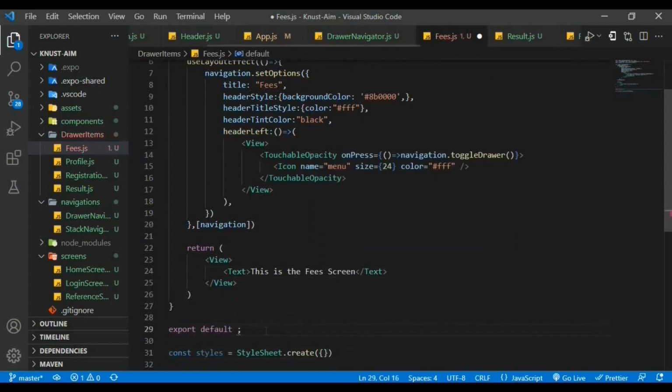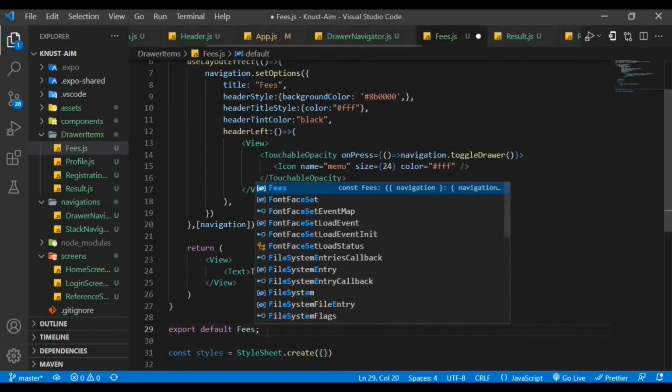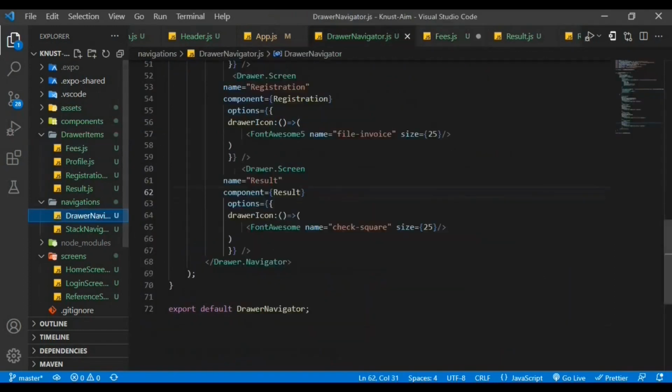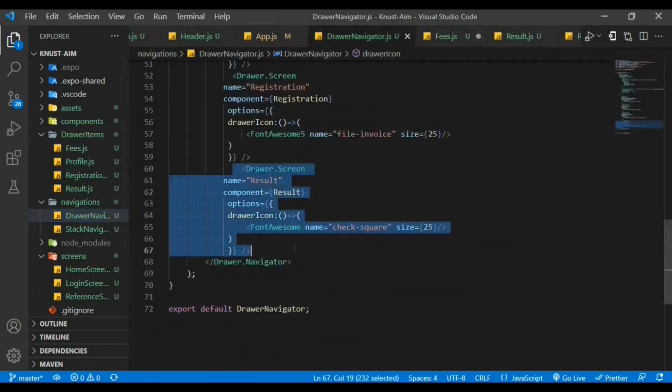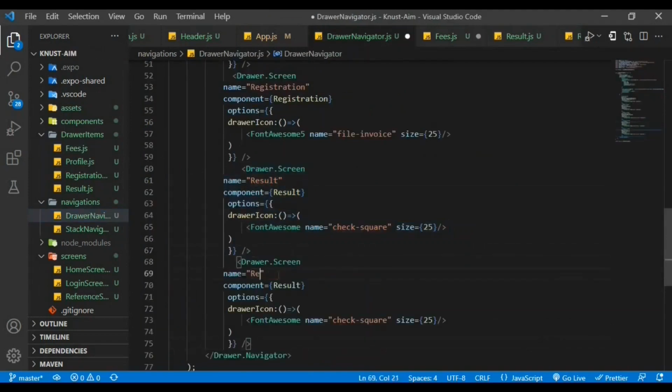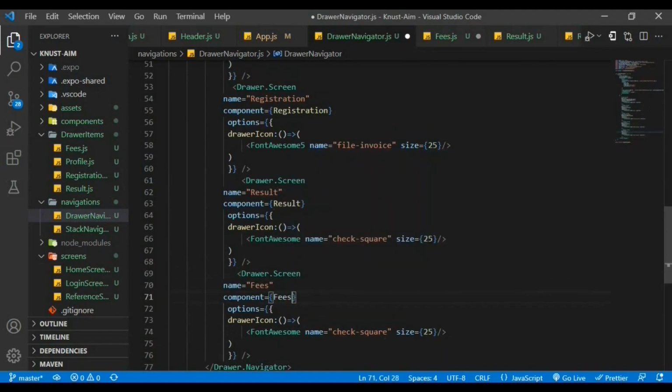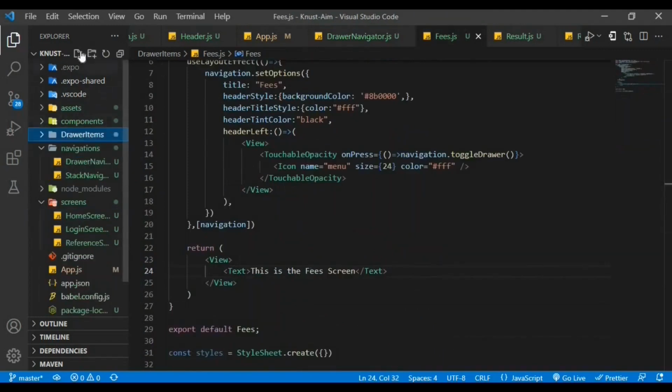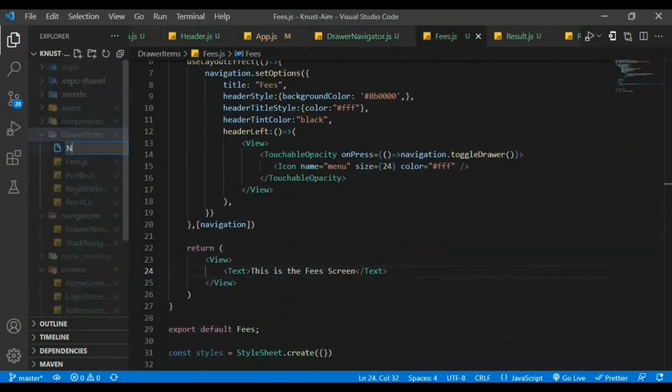So we need to create one more drawer screen within the drawer navigator. Let's give it a name of fees, component of fees, so the name of the icon in here will be changed to money with the same size of 25. Let's create one more file within the drawer items and name it as notification.js.